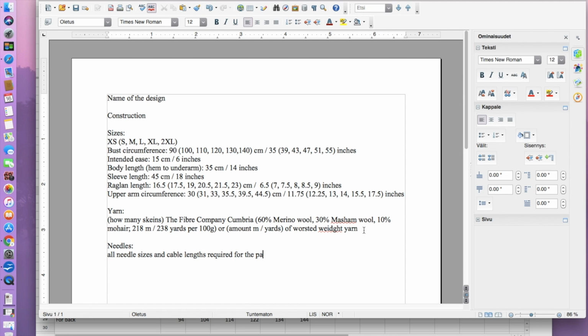And then I will write the needle sizes, all the needle sizes that you need for the design, also the cable lengths. So the smaller needles you usually need for ribbing, and then if you have a main section, usually larger needles for the main section, and if you have fair isle you have even bigger needle size, then add that as well. And you need to specify the type of the needle, so if it's a circular needle or double pointed needles.